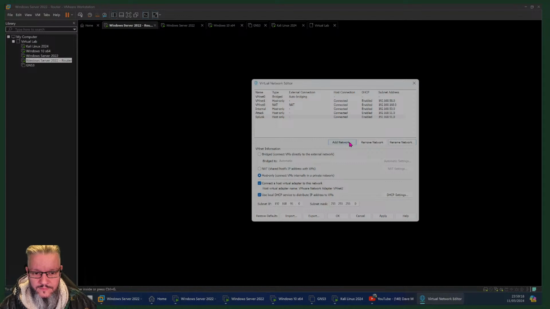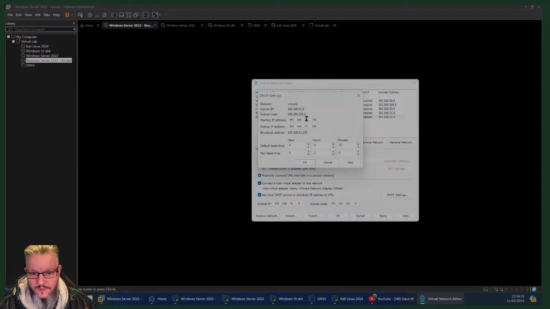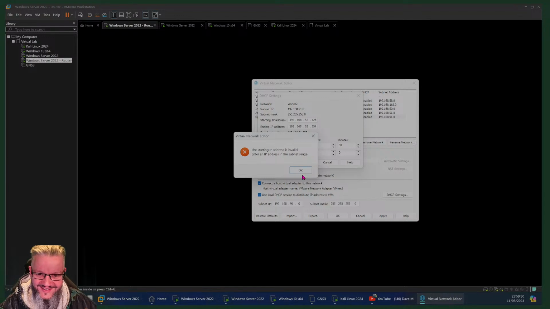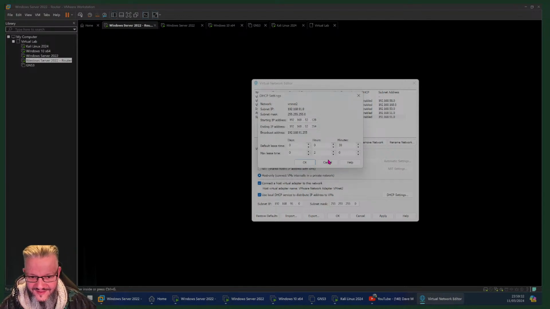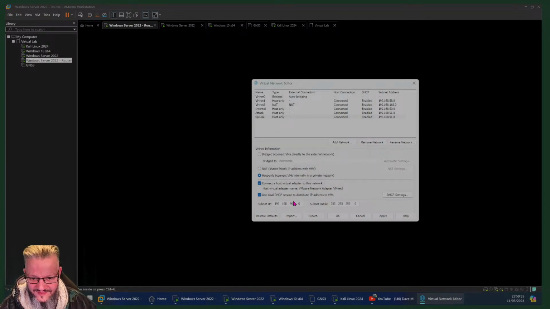And our Windows server is going to work on that bridge afterwards, though. Yeah, we won't forget that this time, will we? 52. Oh. Set that to 52 first. DHCP settings.